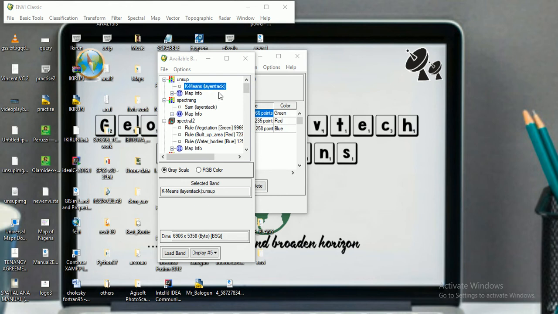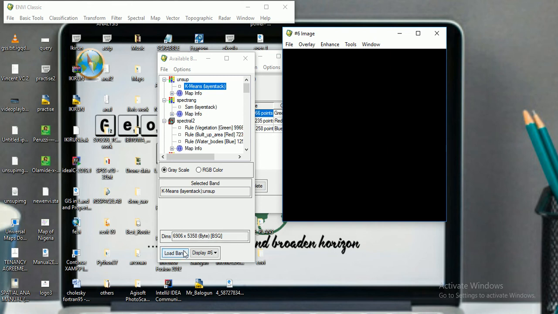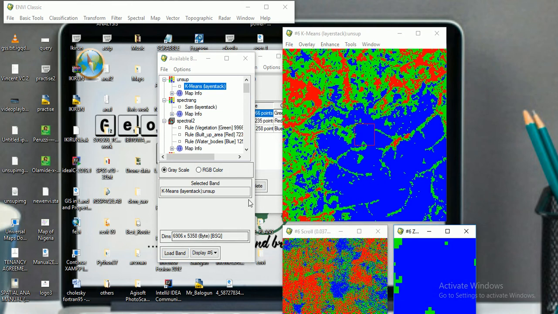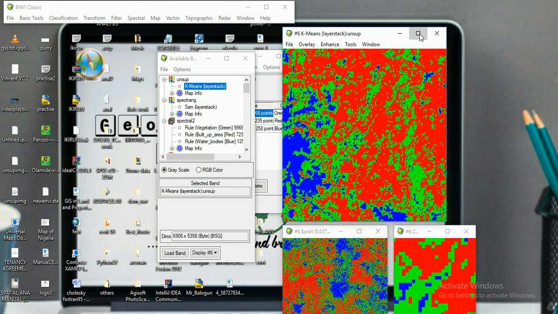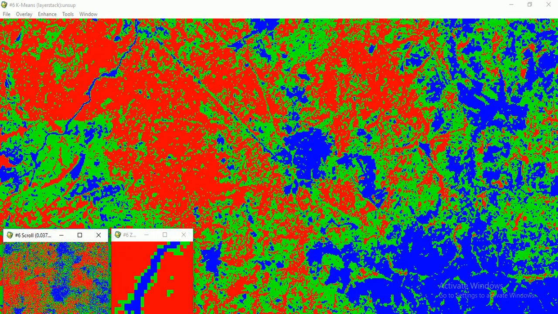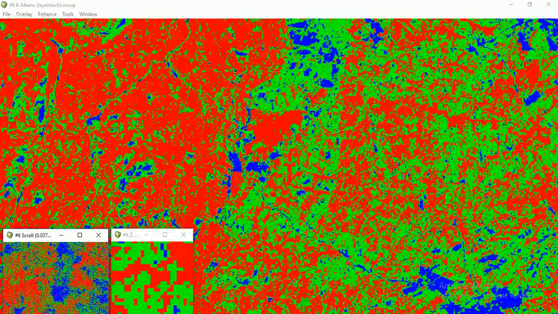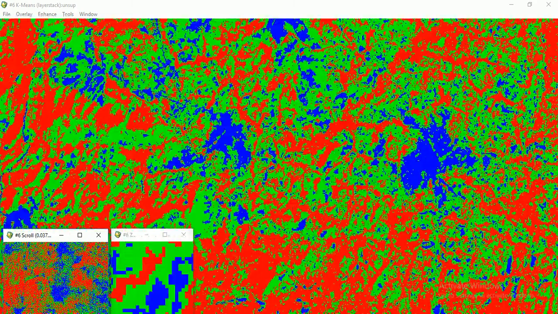K means layer stack. So from here you can load the band. We have 5 displays already, so you can come here, new again, and display. You can load it and see how it looks. Wow, awesome. You can see this is your unsupervised classification. You can see how it looks.